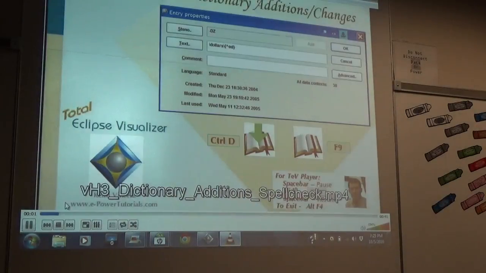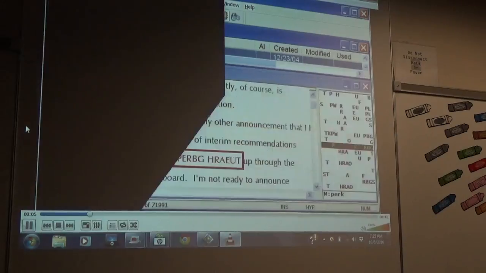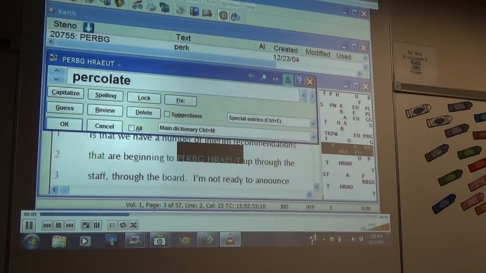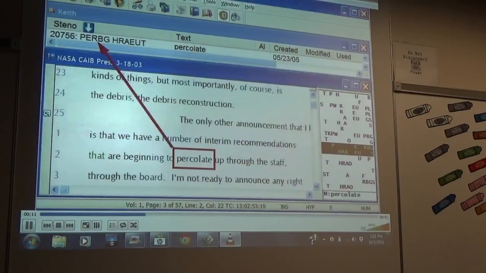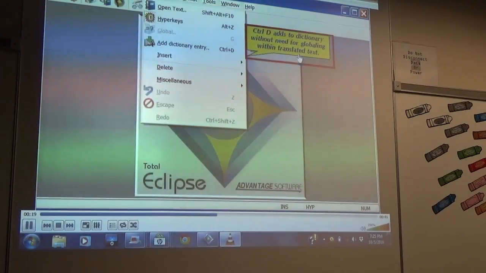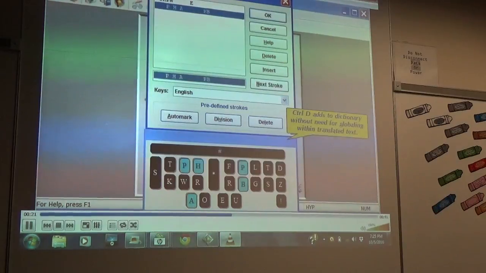Let's see how to make dictionary additions or changes. The globaling process is certainly one way to add entries to your dictionary. But even if you don't have a text document open, whenever you think of an entry you'd like to add to your dictionary, you can simply press Control D. It might just be a name that you know you'll need to write.